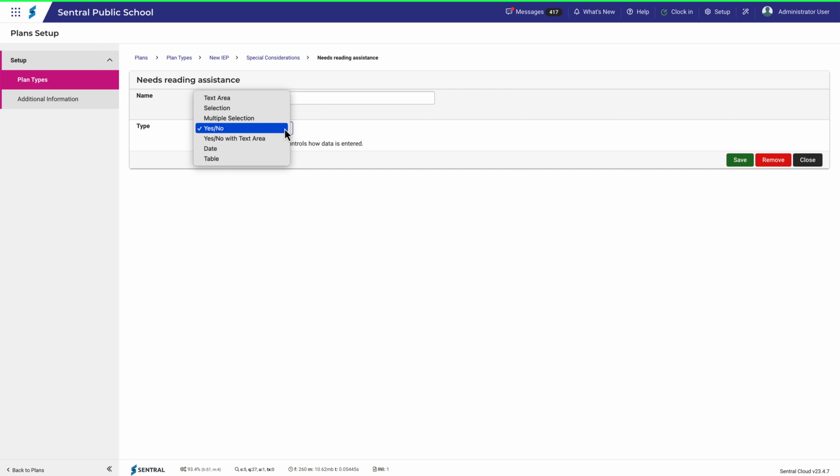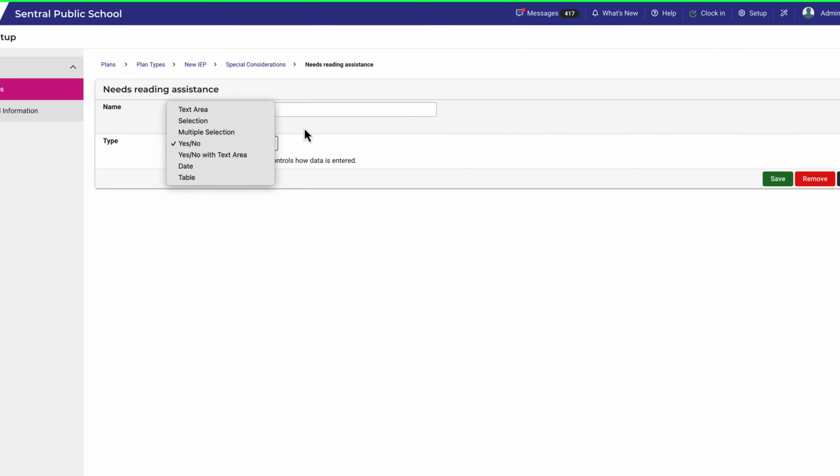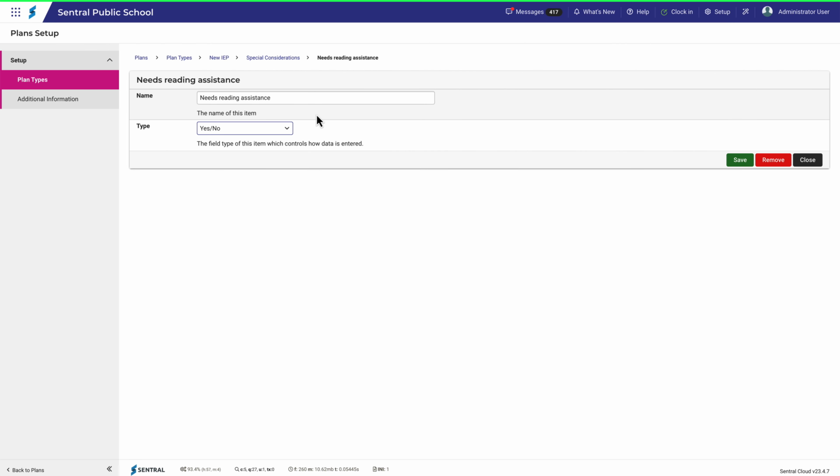Now, you'll notice that when I set up the details for the Special Considerations section, there were several options for the detail types. I chose Yes/No and text area, but there are other options. I could have selected a multiple selection, single selection, or yes/no with text area, the date, or a table. Each of these options provides a different way to record information for this detail, and of course, that will depend very much on the plan type you're creating and what the intended purpose is.